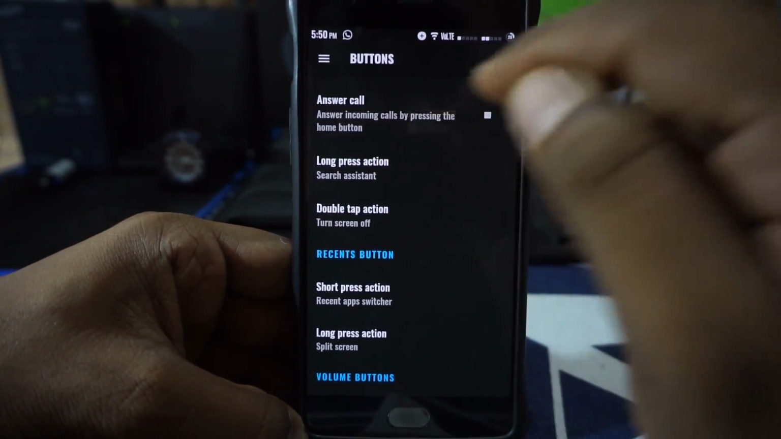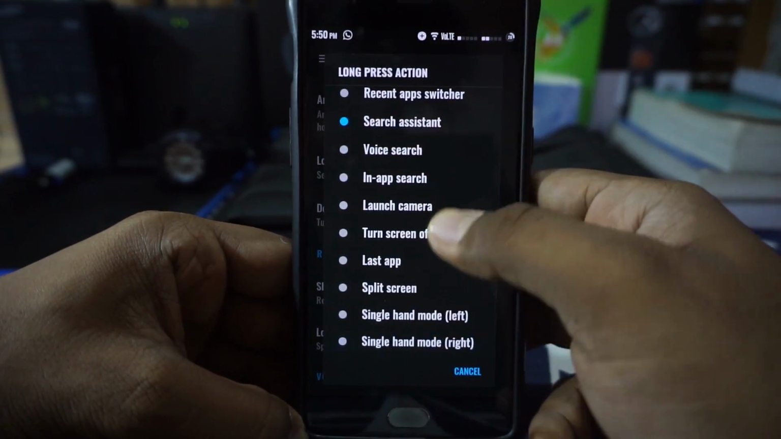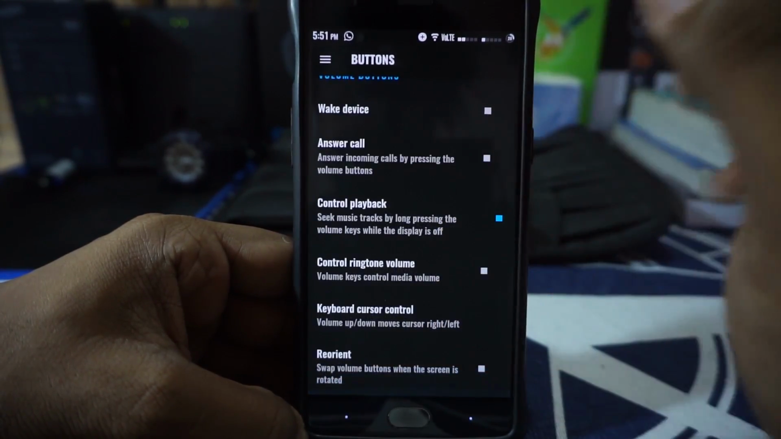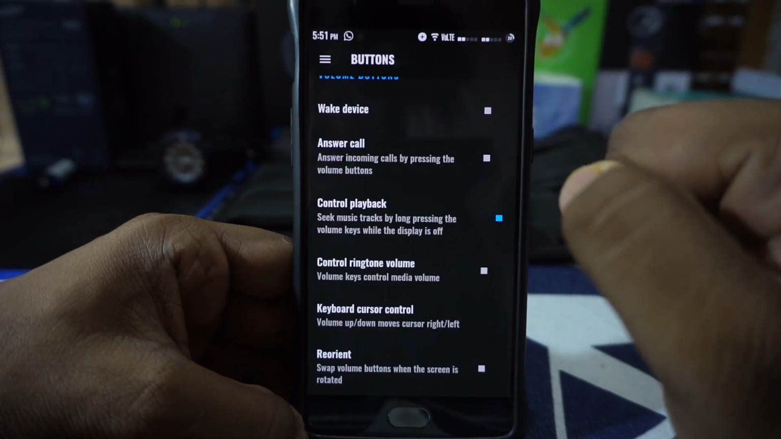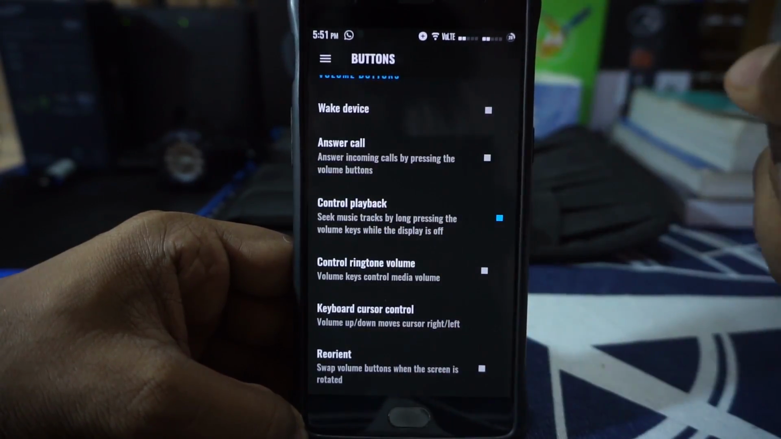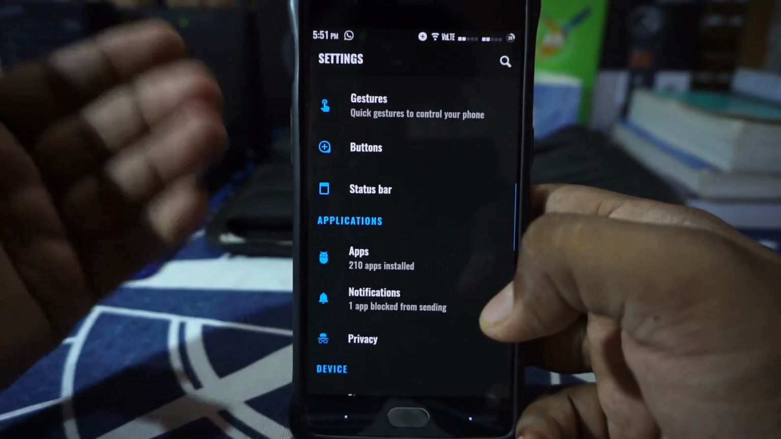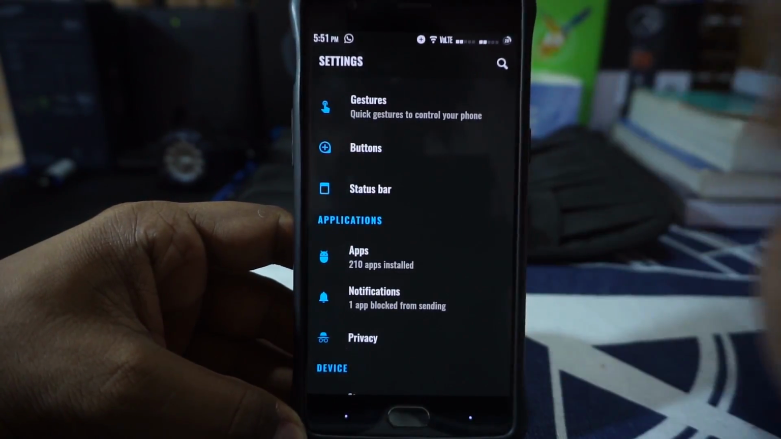Home button, recent button and volume button can be customized, but it's not the AOSP style customization. It is Lineage style for the most part, so you do have only a few things here. Volume button can also be customized, and that is the Lineage style customization with keyboard cursor control, playback control, and ringtone volume or the media volume customization. Reorient the volume buttons if you are rotating the screen. All that does work out.